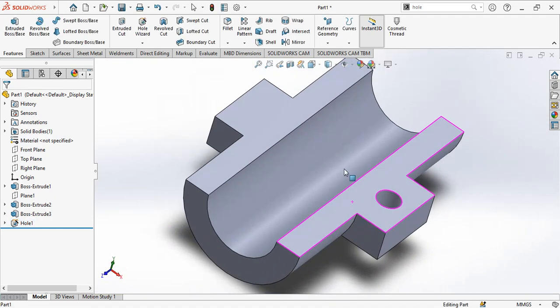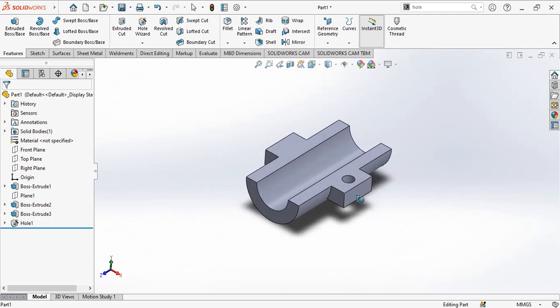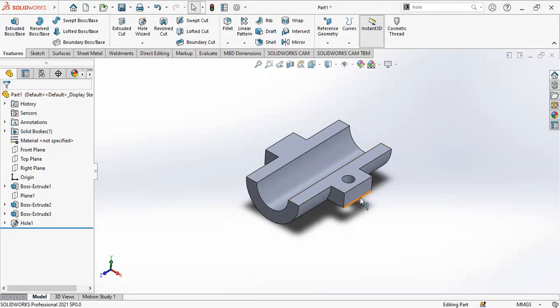See, this is how you can use the hole wizard. There are a number of holes available: counterbore, countersink, tapered hole, or dowel holes. All these we will discuss in the upcoming videos. Okay, now talking about this block, which is very simple.